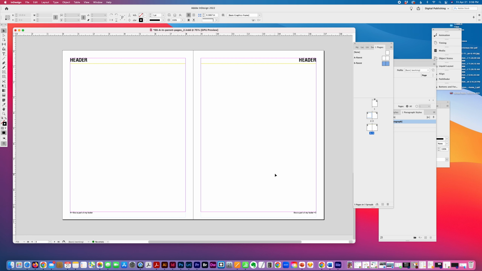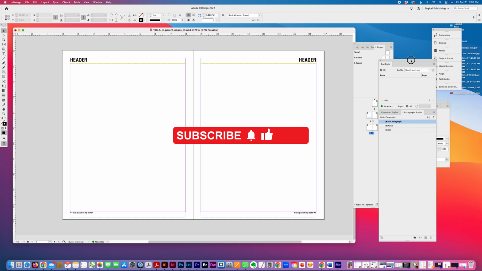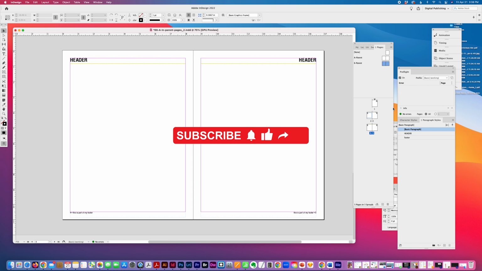But that's my tip for today, how to create master pages and a little bit about how to create paragraph styles. Hope you found this tutorial helpful.